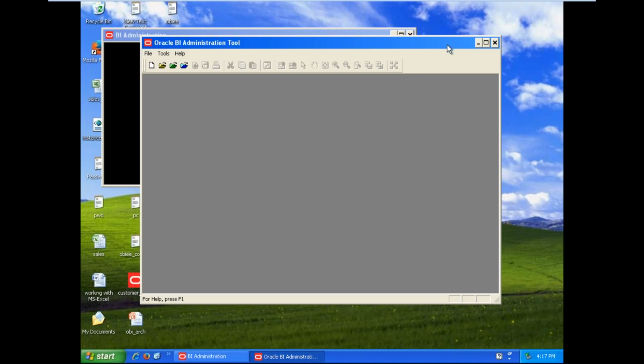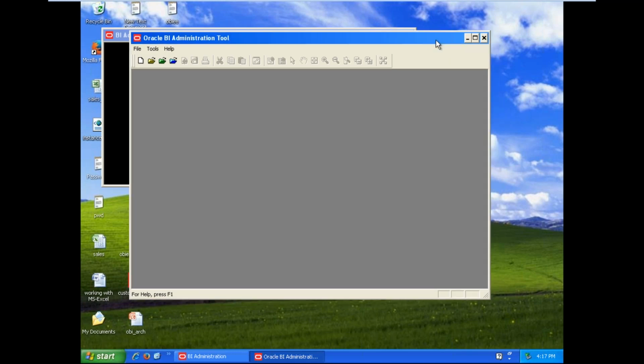Here we can build the semantic layer in this Oracle BI Administration Tool. That semantic layer has a set of logical models. Logical models are derived from one or more models available physically in the database. I'll show you how to convert physical to logical. The database is technical, so why do we need to convert physical to logical here?